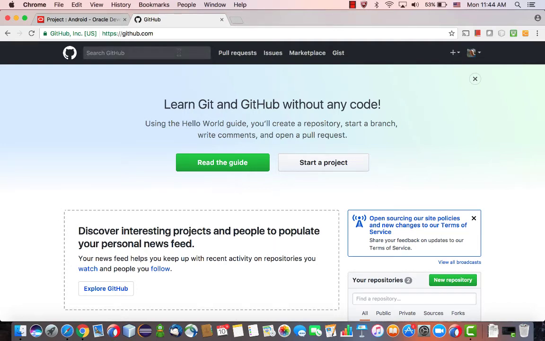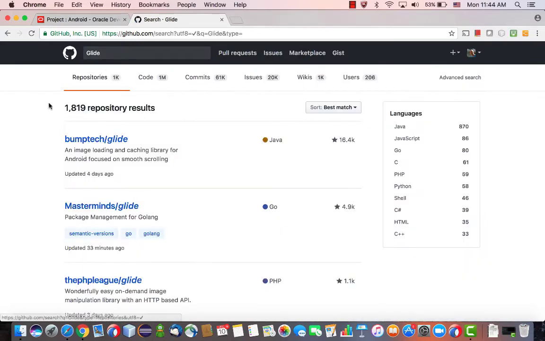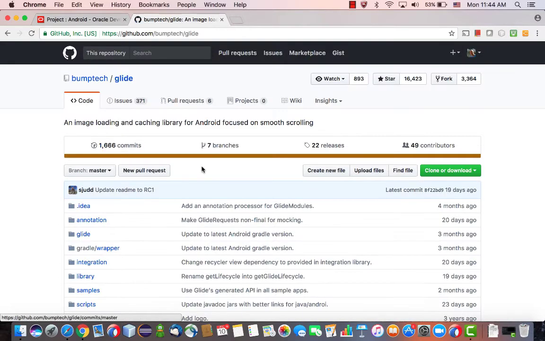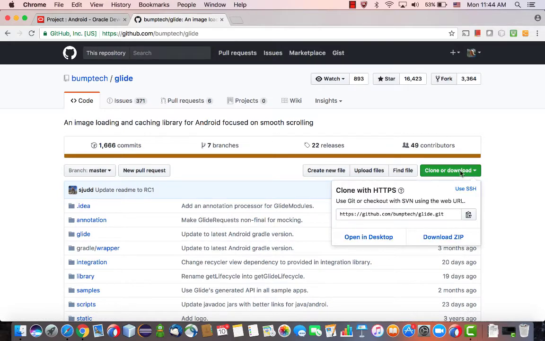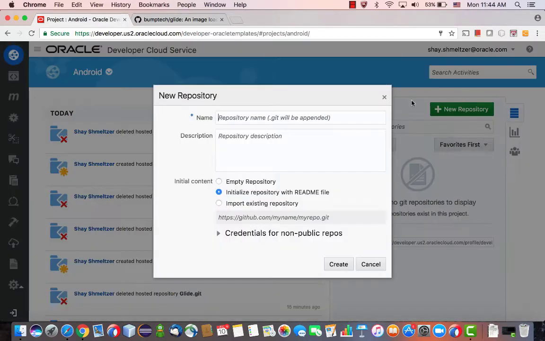So we're going to start with a project on GitHub called Glide, and I'm going to show you the search functionality that we provide on code when you pick this project and bring it into Developer Cloud Service. I'm going to copy the URL for this repository on GitHub, and create a new Git repository inside Developer Cloud Service and import the content of the GitHub project.